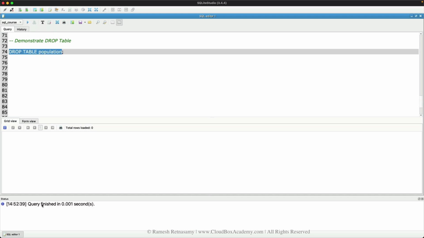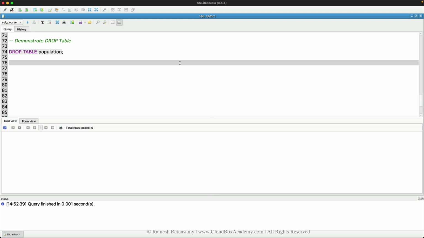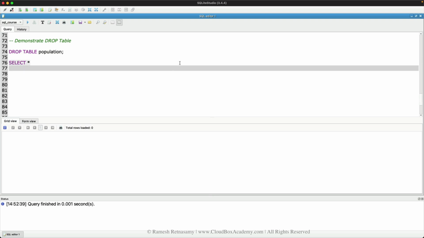As you can see, the query has finished, but in order to make sure that the table has been dropped, we can simply try and run a select statement on the table, and we should get an error because the table doesn't exist anymore. So let me do that. As you can see, we've got an error saying there is no such table called population in our database. So I hope you now understand how to write a drop table statement and the effect of that. That's the end of this lesson. See you in the next one.